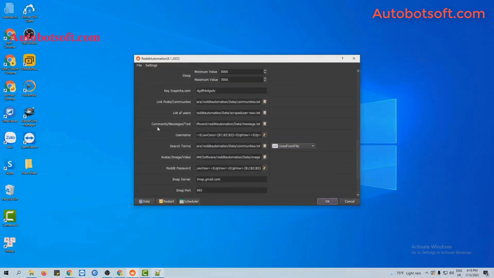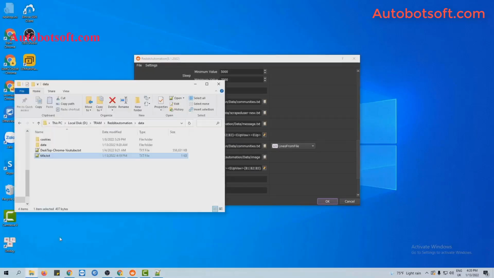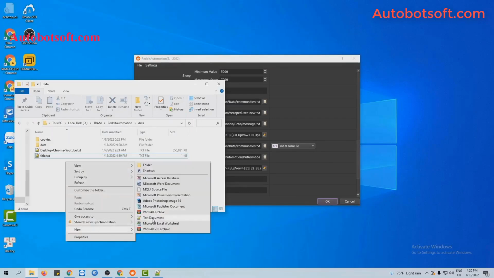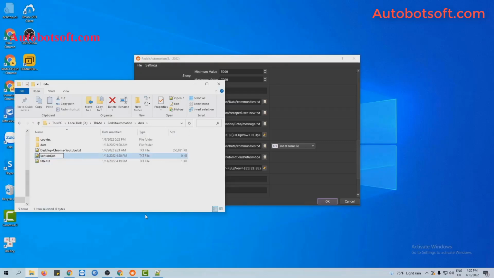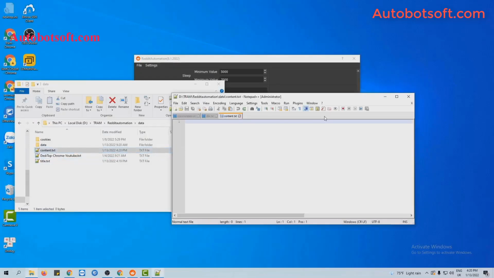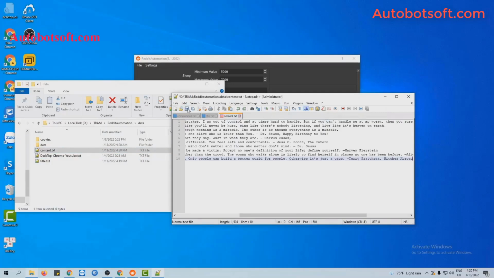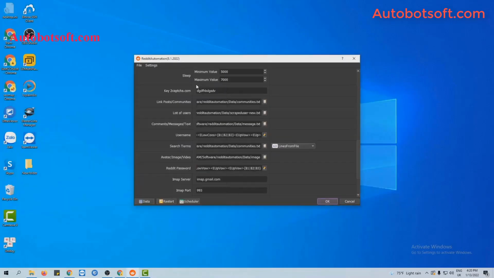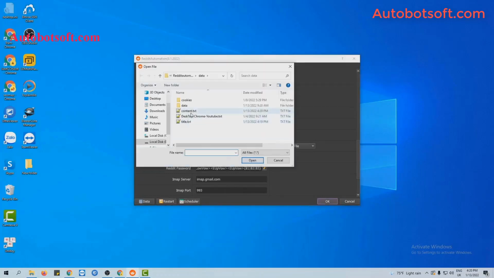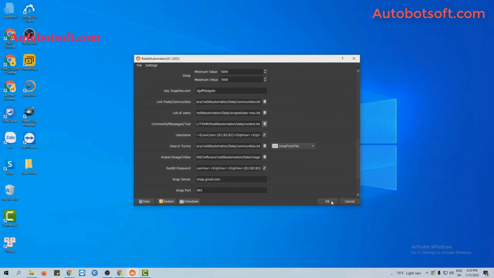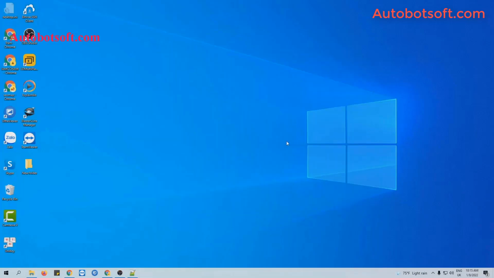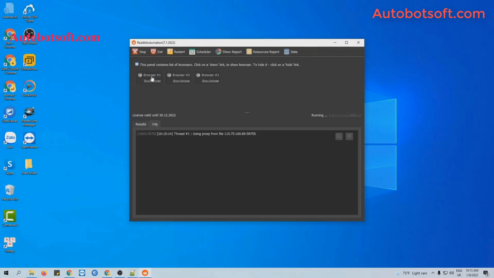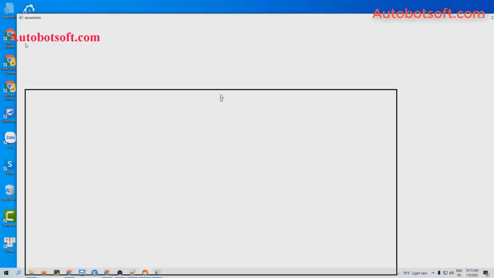Next, at the Comments, Message or Text section, you will create a text file to enter content of post. For example, these are contents that I want to post, and then click to save. At Comments, Message or Text, you click on this icon and select the text file created. Then you click OK to run. You can click on Show Browser to see how the server runs.